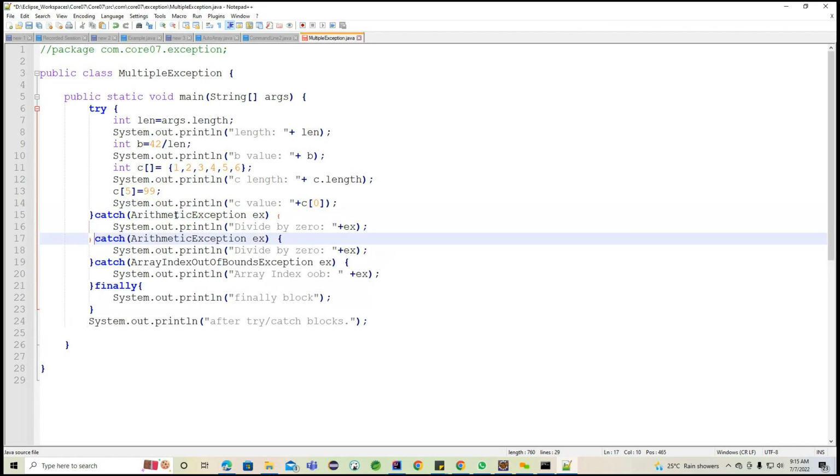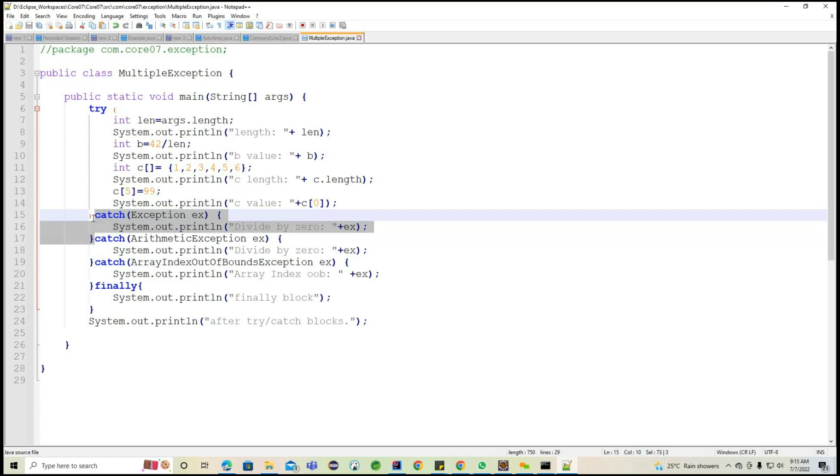Now you need to answer this question: what happens internally? Okay, now I'm trying to save this example. What is the additional catch block I added here? The additional catch block I added is like this. This is what I'm highlighting. This particular code I highlighted, I added into the multiple catch blocks dot java file. Okay, now I am running this example.